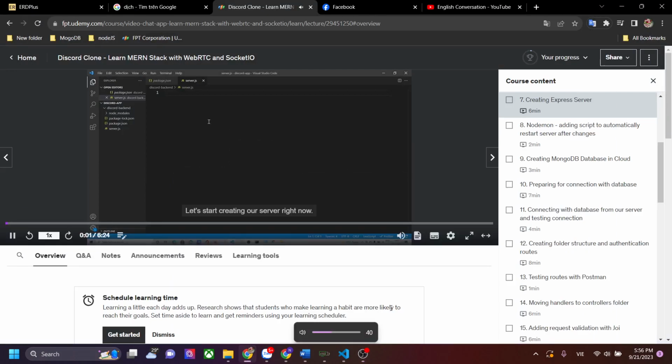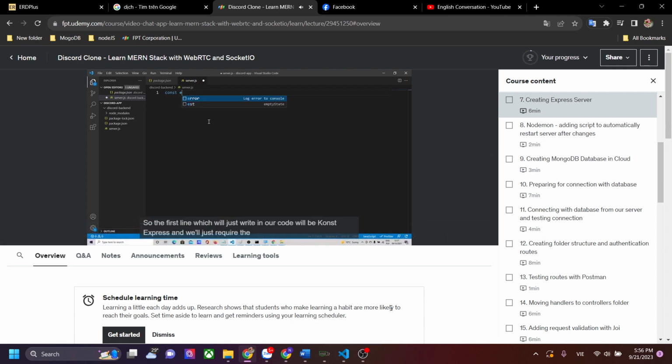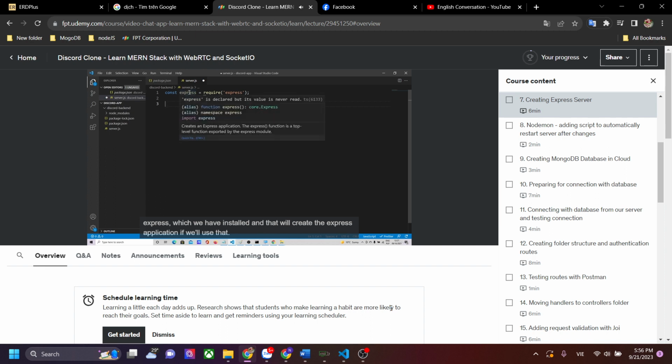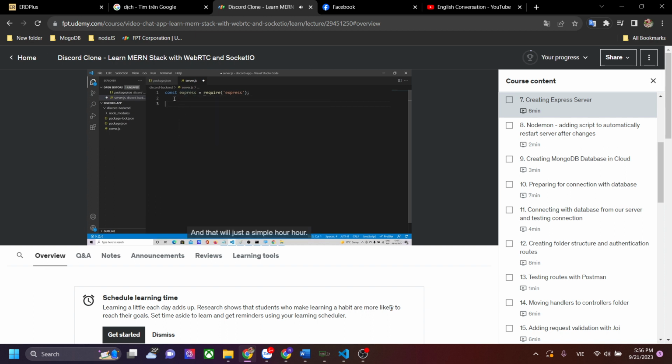Let's start creating our server right now. So the first line, which we'll just write in our code, will be const express, and we'll just require the express, which we have installed. And that will create the Express application, which will be a simple HTTP application that will allow us to connect from the client side.